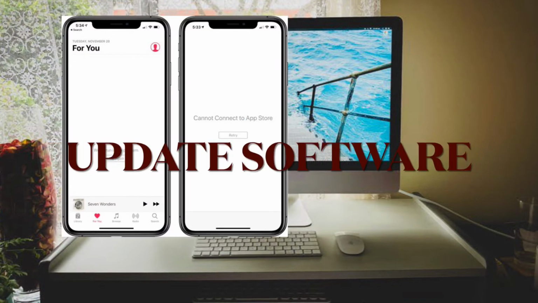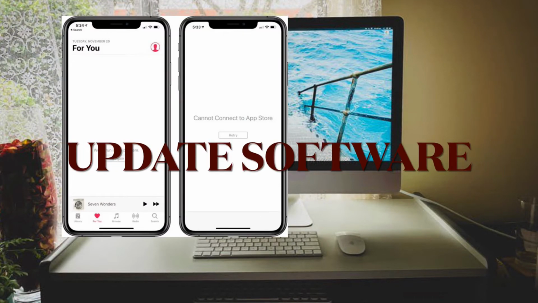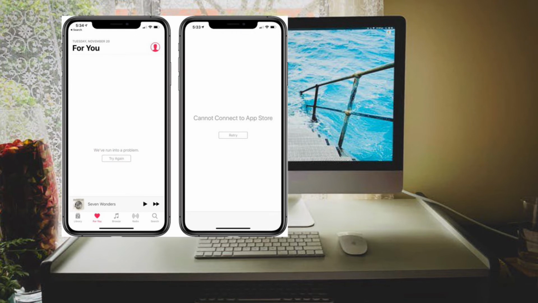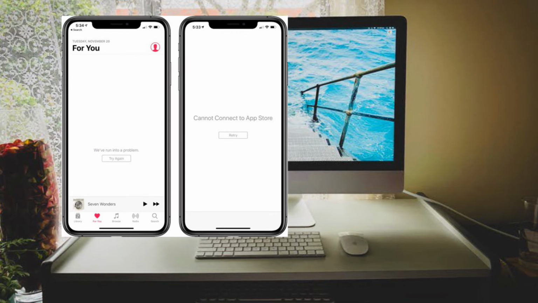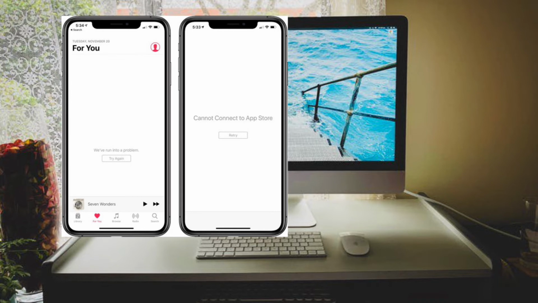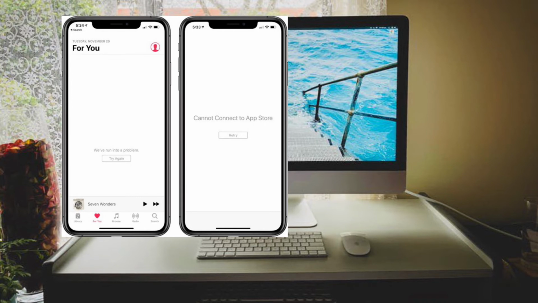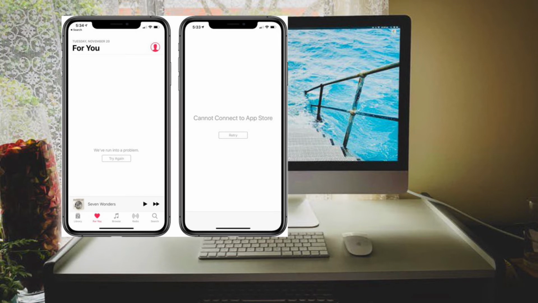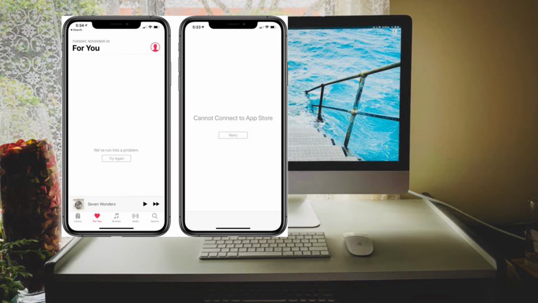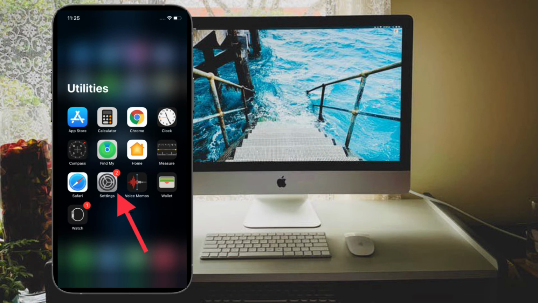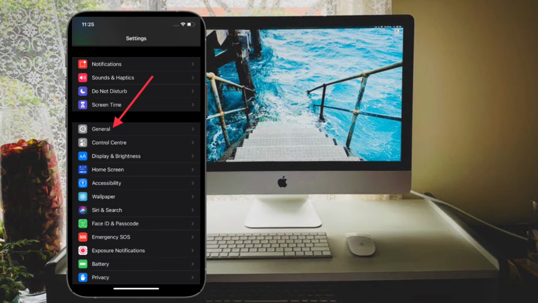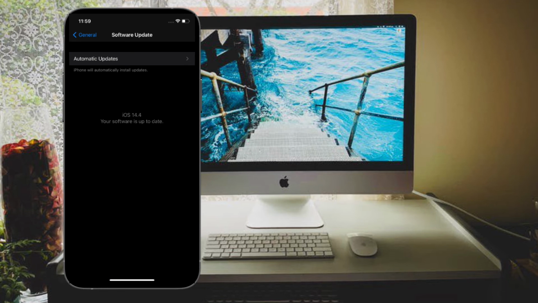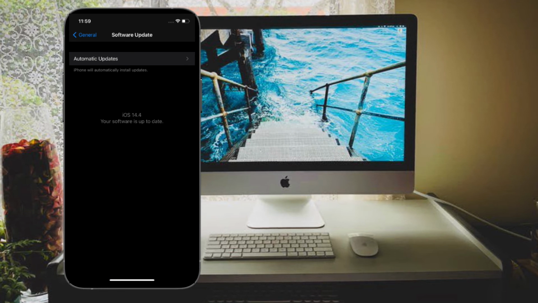If none of the solutions have worked for you in fixing this annoying issue, then it's time to go for a software update. More often than not, Apple releases software updates to fix bugs or even improve performance. That's why it's always recommended to keep the software updated to the latest iOS version. To get it done, launch the Settings app, then tap on General, then tap on Software Update, and then download and install the latest version of iOS on your device.